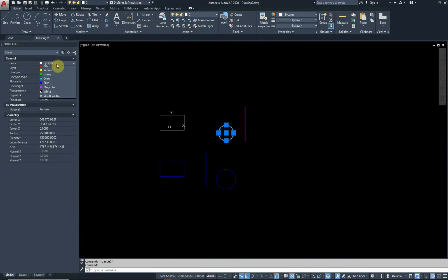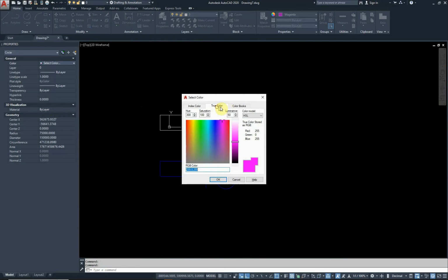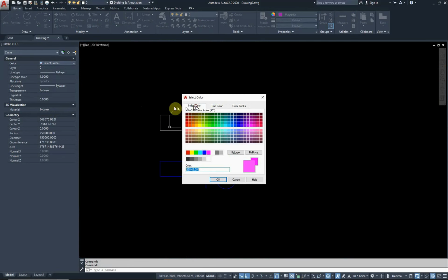So we will change colors from here, any color which we want. If we want more color from the list, just click on select color. You can make your own shades. You can choose your color book, or you can just simply use your color from here. Most of the cases we are doing the same thing. AutoCAD has 255 colors.